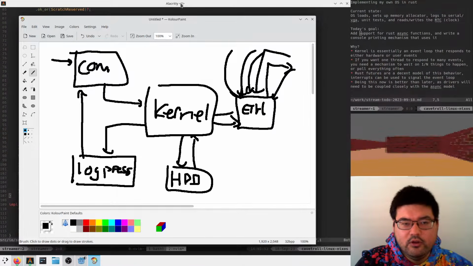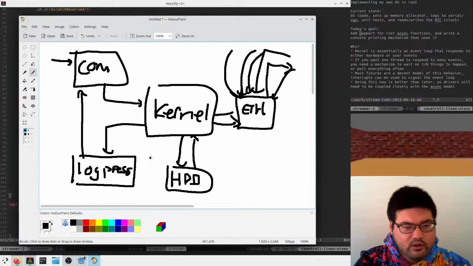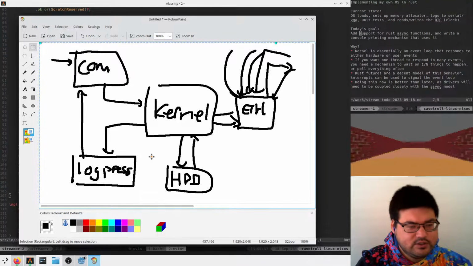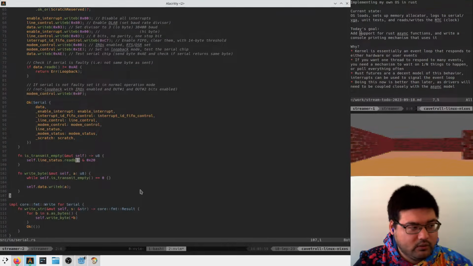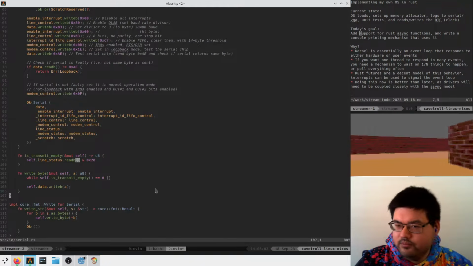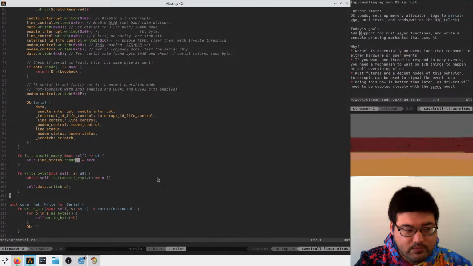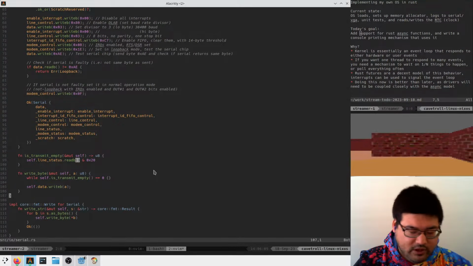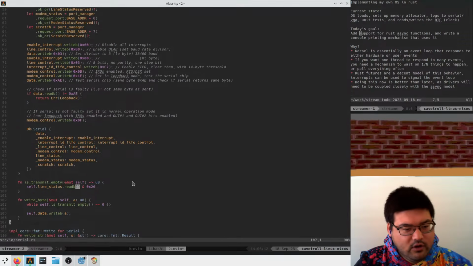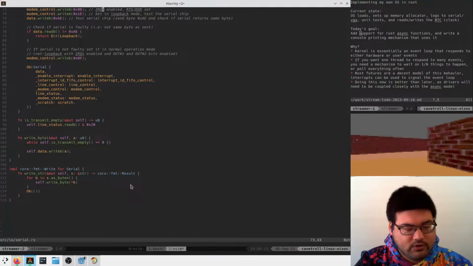Rust's async model fits well into this, and so I think it would be fun to experiment with writing my drivers around the async model. It does lock me in to being async, but I think maybe that's fine for now and kind of fun. And yeah, I think that's what I want to do.